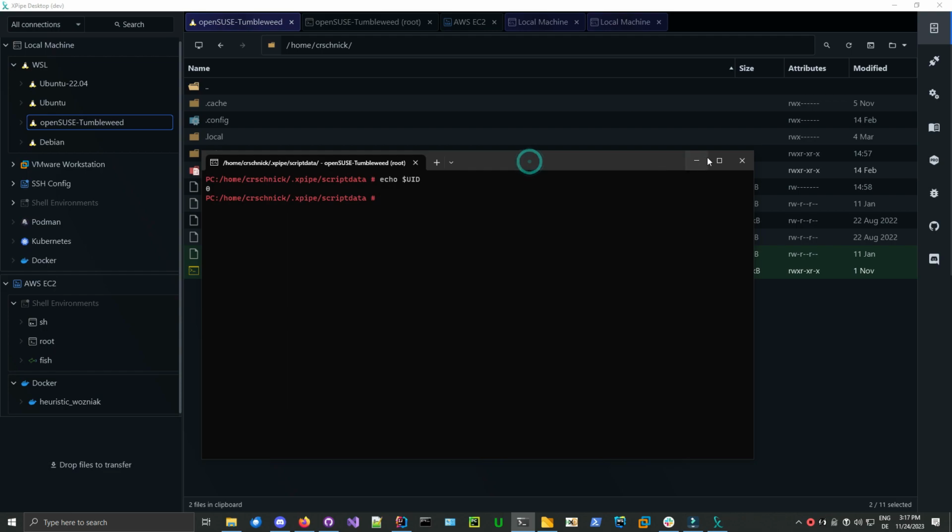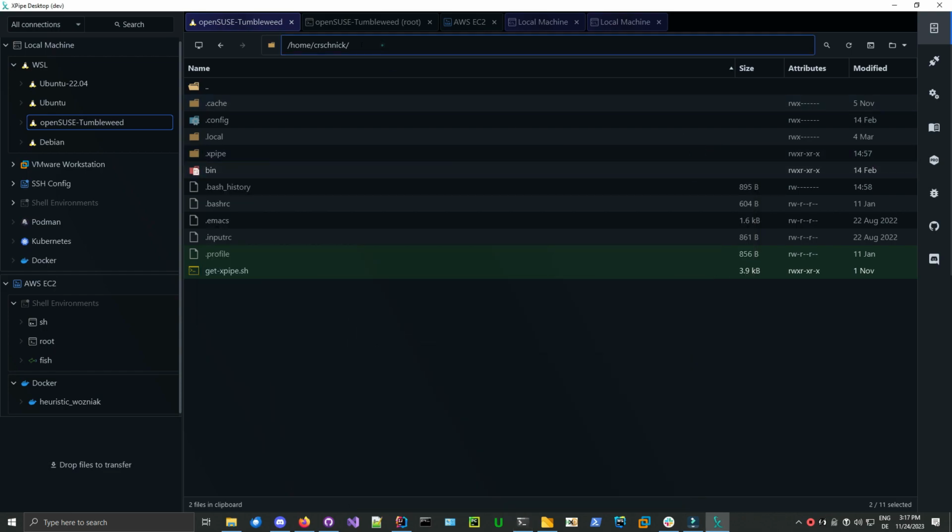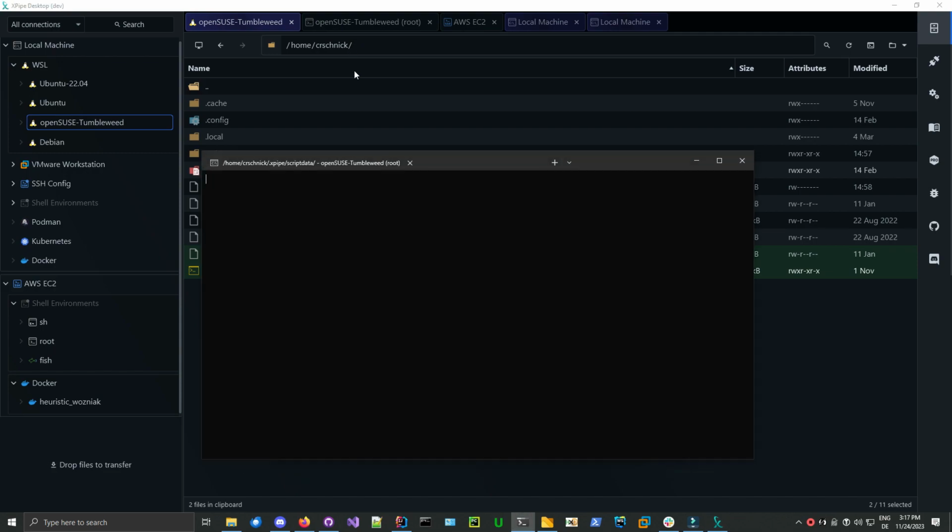The same goes for shells as well. So currently this is a bash login shell, and if I open a new terminal session, it will open a bash session. But if I want to open another shell, then I can just open the shell here, and it will launch, in this case, the Bourne shell, just as before.